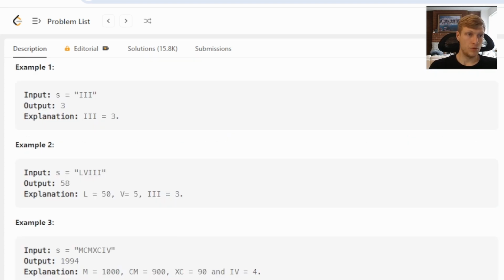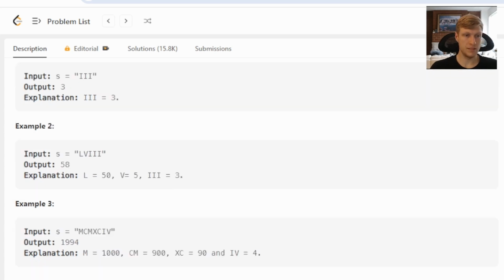For example 1, we're given the Roman numeral III, and the output for this is 3. For example 2, we're given the Roman numeral LVIII, and the output for this is 58, because L is 50, V is 5, and III is 3. And for example 3, we're given MCMXCIV, and this is 1994. This is because M equals 1000, CM equals 900, XC equals 90, and IV equals 4.